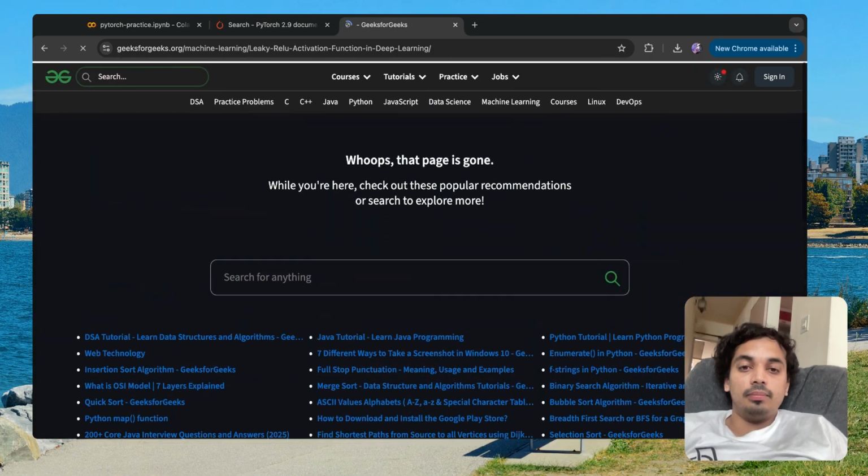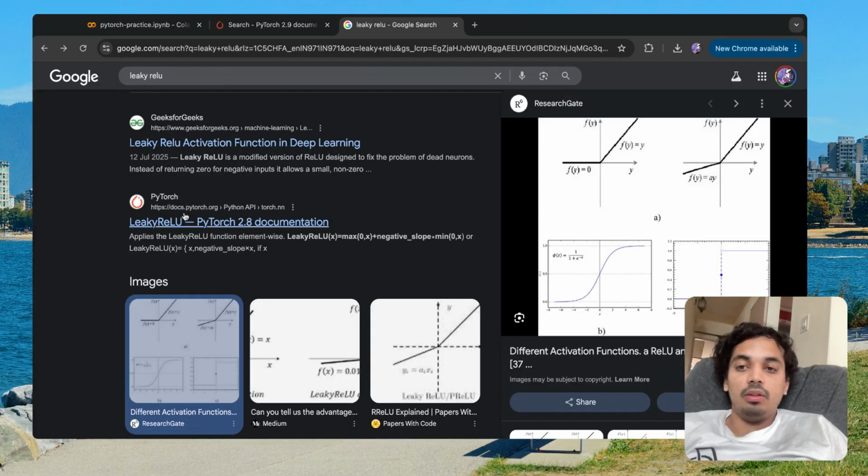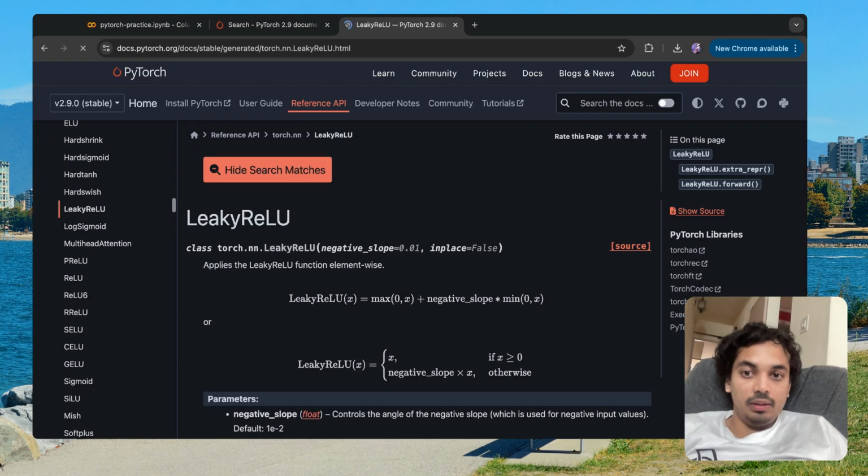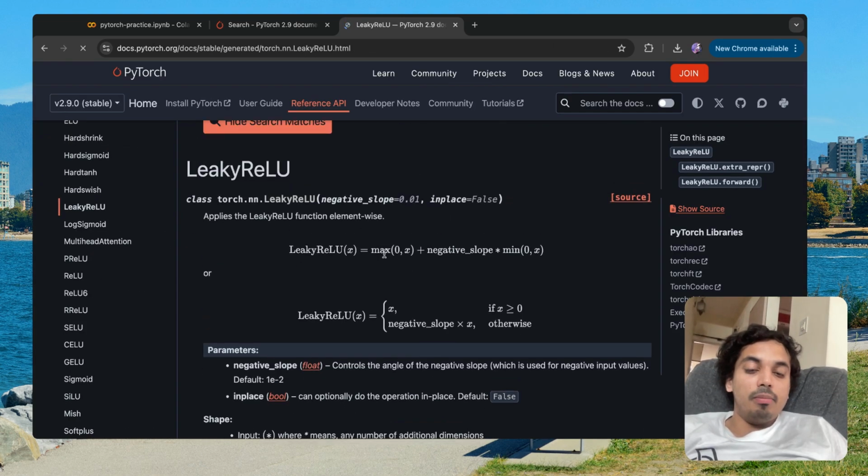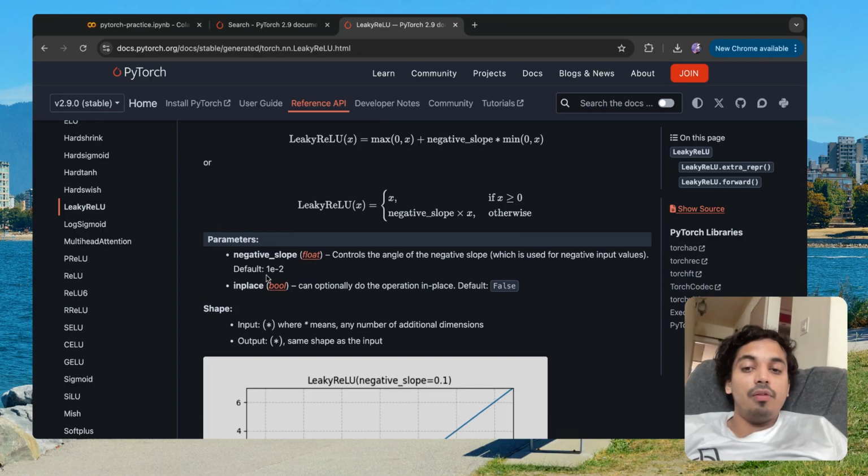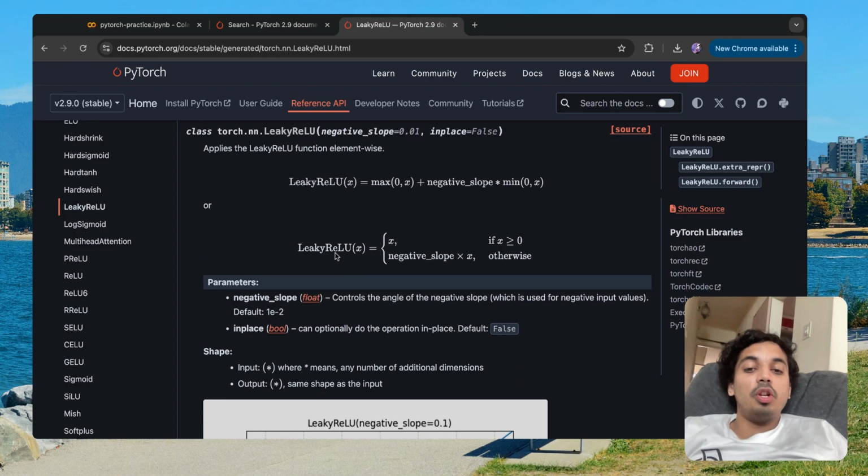Oops, that page is gone. Okay, click on this. Yeah, leaky ReLU is equal to max of 0, x plus negative slope times min(0, x). So I believe the default value of negative slope is 1e-2. So that is why we saw 0.01 multiplied by the negative value. That's basically what we are getting over here. Because x is -1, we got that value, right? That's basically how leaky ReLU works.